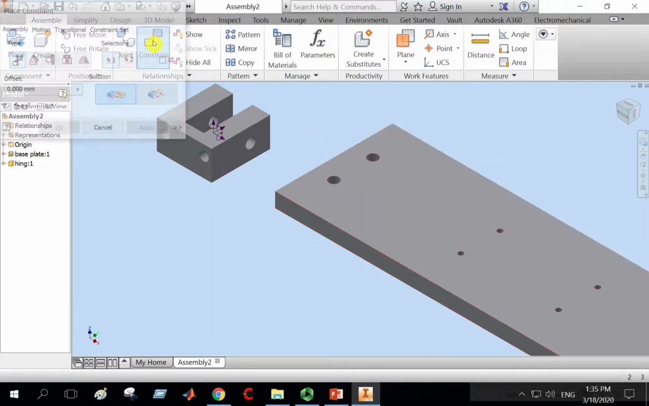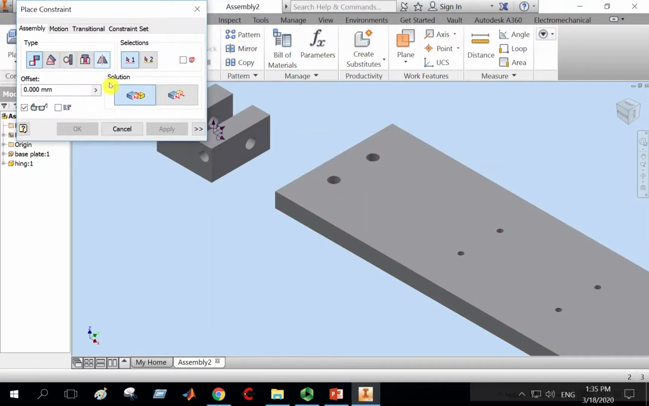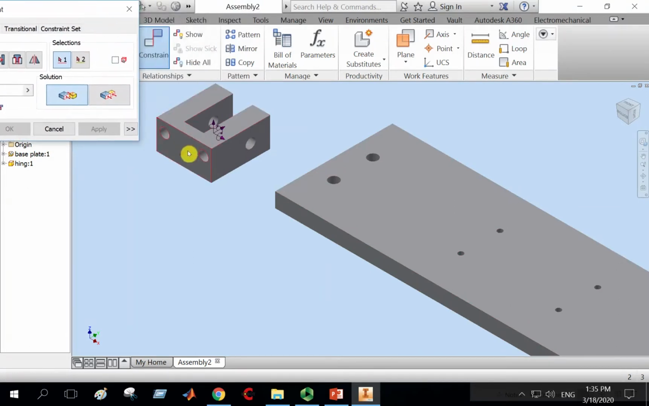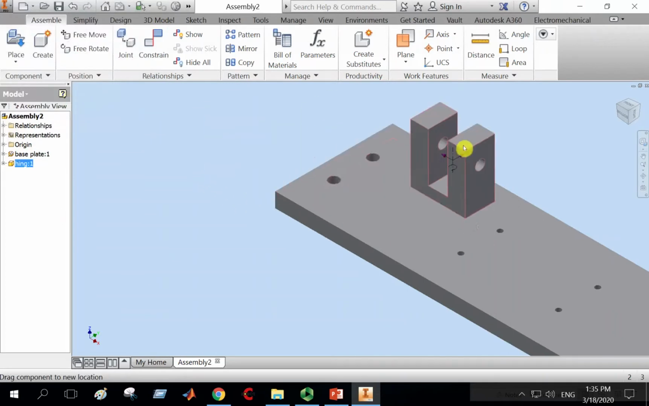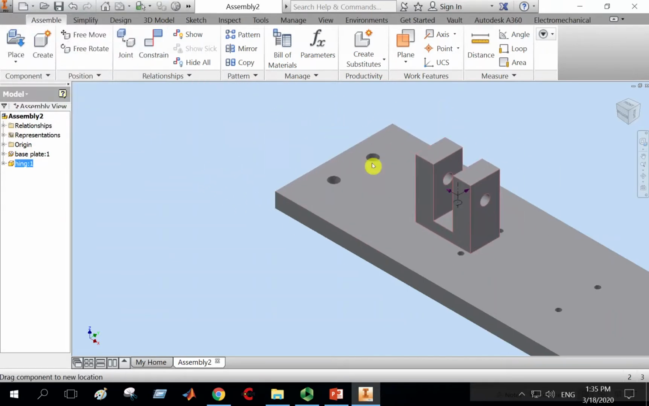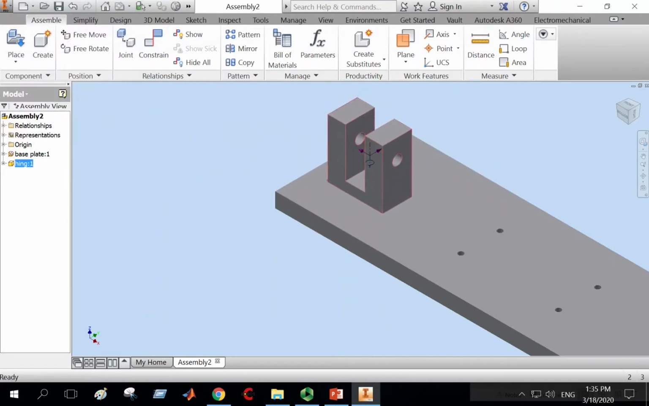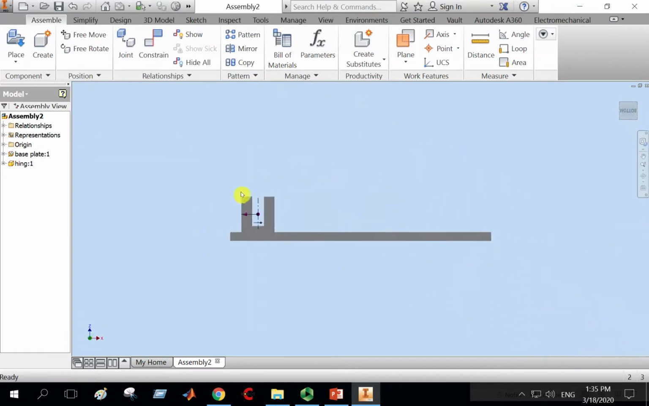So easily we can go to constraint to add a constraint. Surely I will start by mate, select this surface, and mate with this surface. Apply, and then cancel. See, it can still move in XY direction, but not in Z direction. To show you that, let me go to bottom, and see, I can't move it in Z direction, but it easily can move in X direction, and also in Y direction.